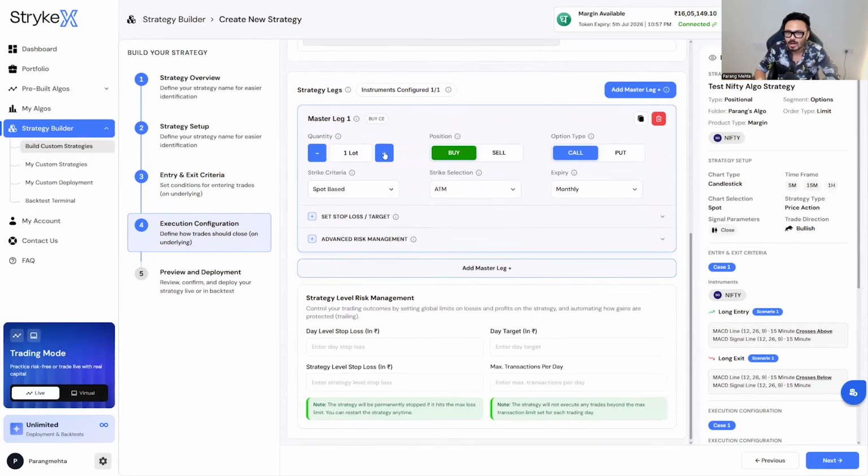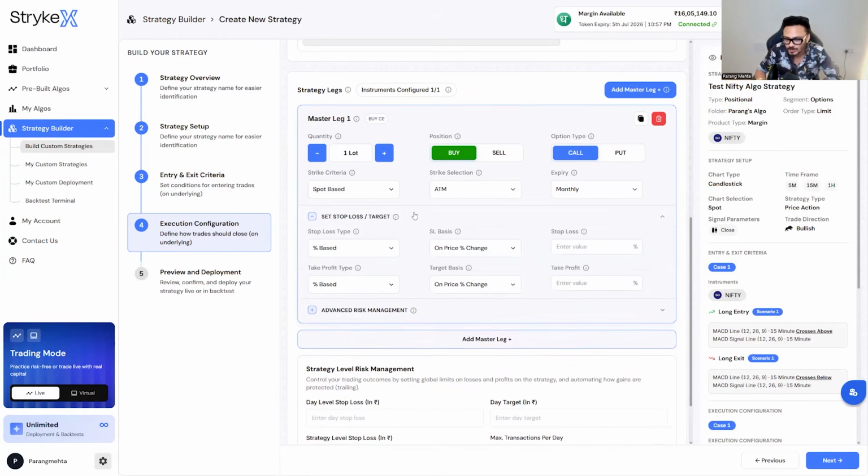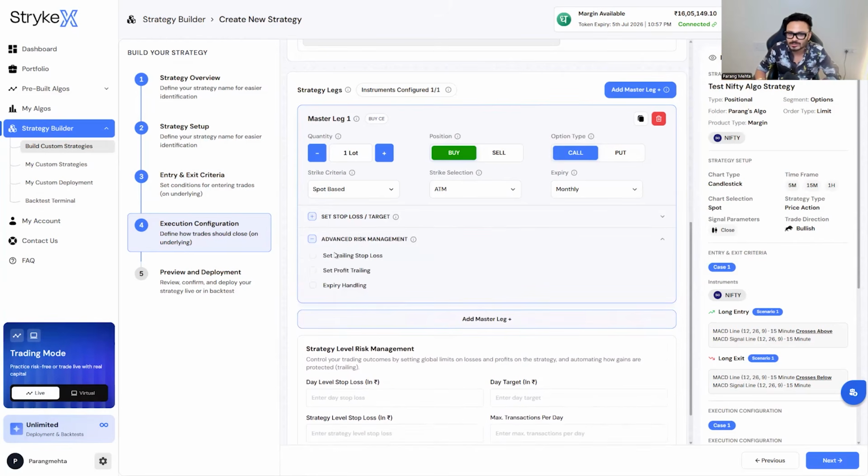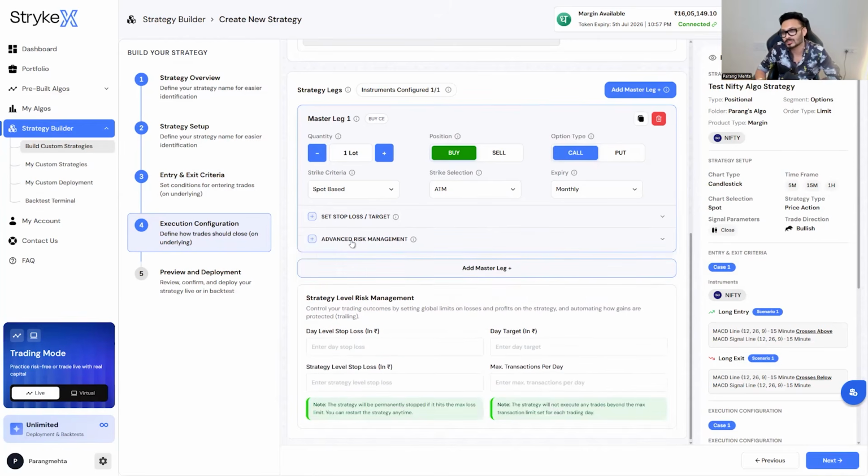Then I will define how exactly I want to take the trade. So I want to buy one lot of call option on the monthly expiry of the at the money call. And if I want to set a stop loss target, I can. I can set it on percentage based, point based, or rupee based. And I can also set my trailing stop loss, profit targets, or expiry handling. Again, those are advanced features, so I'm not going to tell them in this video, but there are options for you to set that as well.